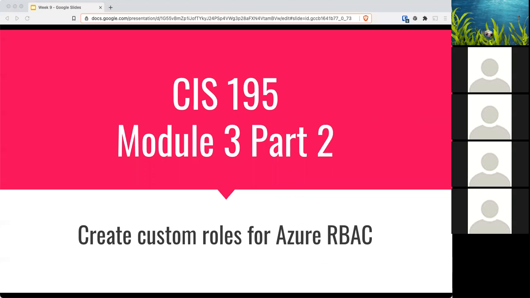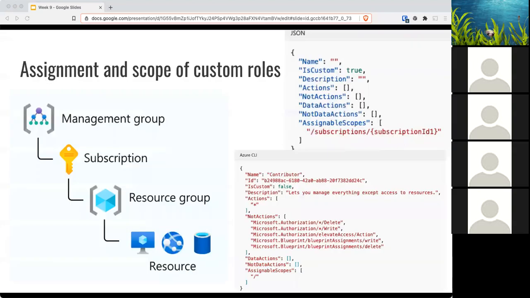Well, Azure has some default roles. You can make your own to fit your business needs. You choose the subscription, you choose the management group, the resource group, and the resources, and you can create it in the command line or through the portal to create specific rules to manage and do whatever you specifically need for your organization.